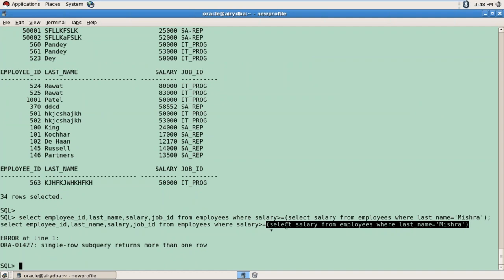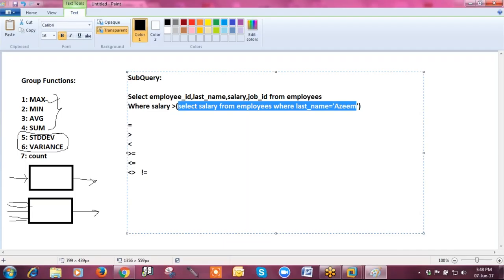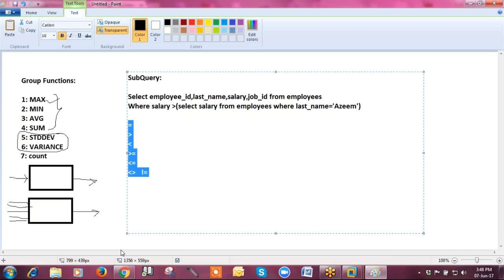As long as this inner query is returning only a single value, we can use this single value comparison operator. If your inner query is returning more than one value, then all these operators will give you an error, because they are not meant to handle more than one value. For that, you need to use a multi-value comparison operator. There are three multi-value comparison operators: in, any, and all.